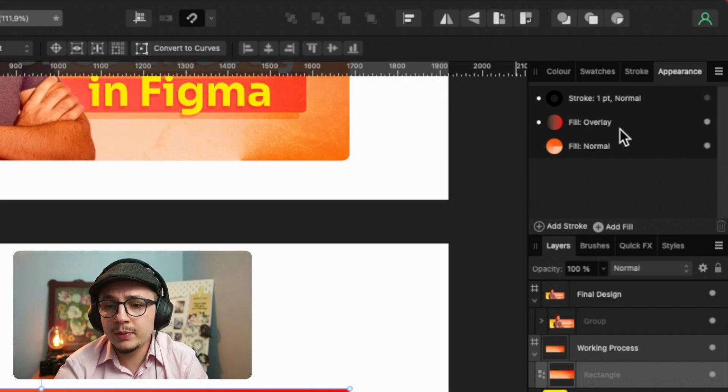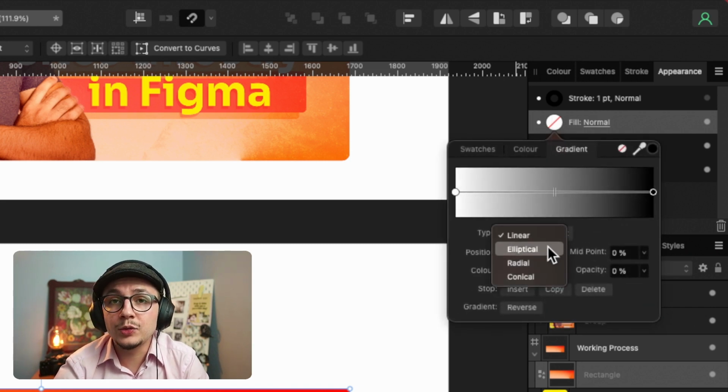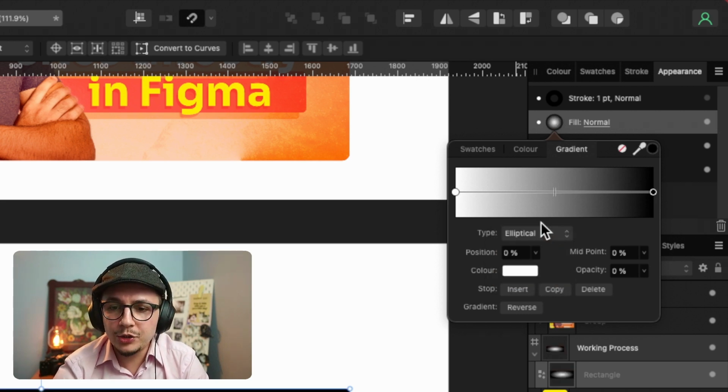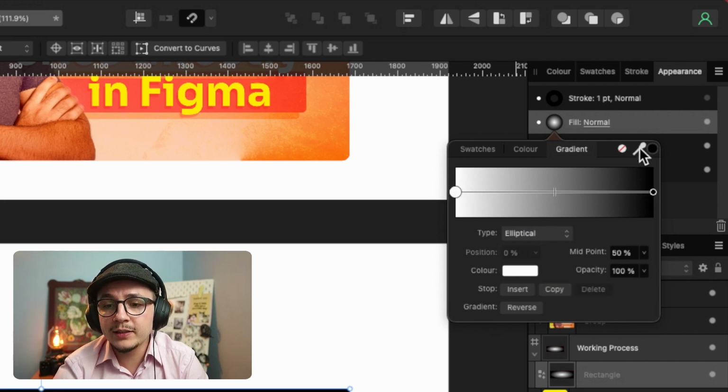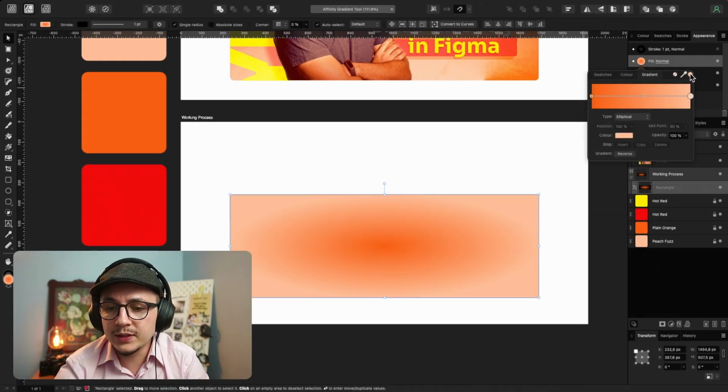Select our shape, go here to the appearance panel, add another fill layer, change it to a gradient, and now we have two options, either elliptical or radial. First of all, the elliptical gradient is the option that offers you more control to the sizing of the gradient. When we choose it, as you can see, we have an oval shaped gradient, which we can add color to, just as we've done before, orange in the center and peach fuzz on the margins.